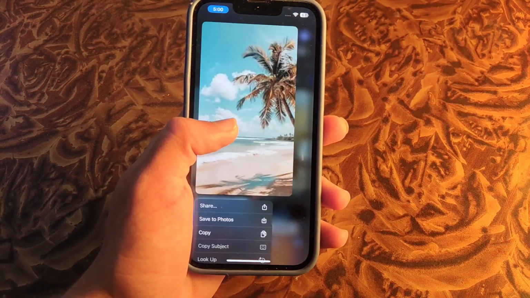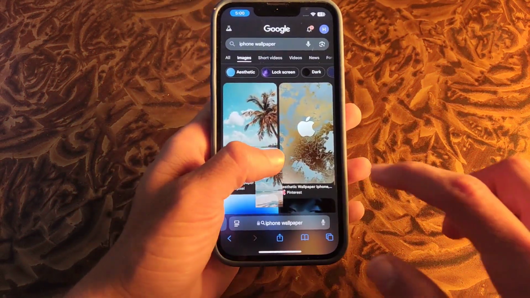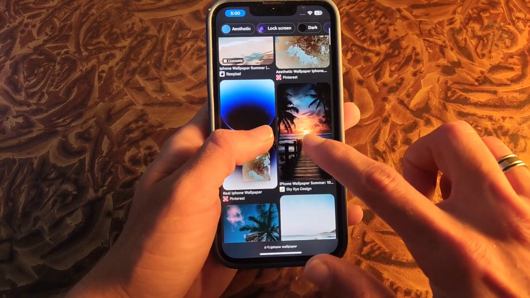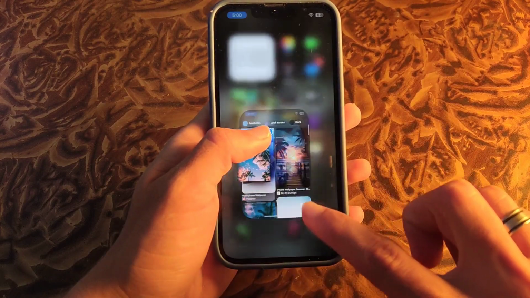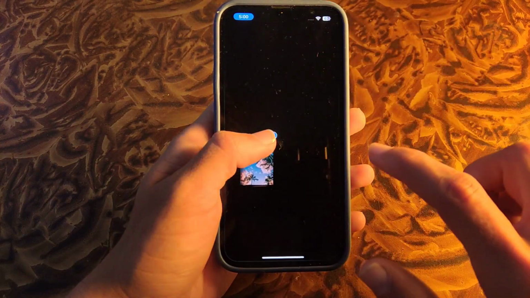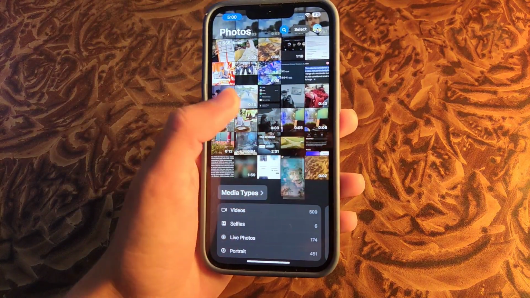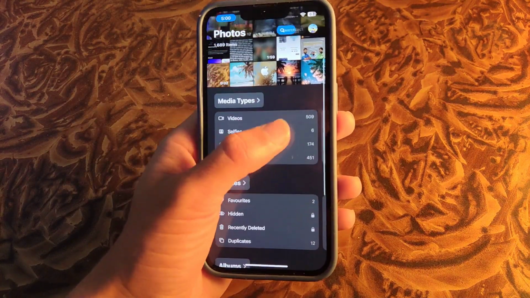In iPhone 13, you can select photos by tap and hold in Safari or Google. Then add other photos. Now leave browser and go to Photos app. Here leave these images. And now these images are downloaded to Gallery of iPhone.